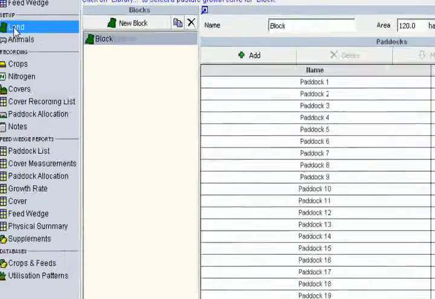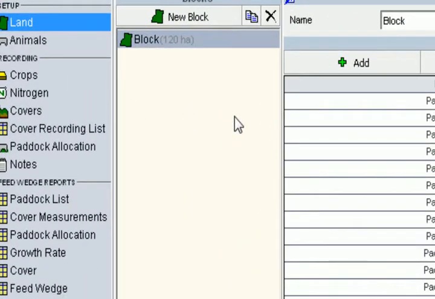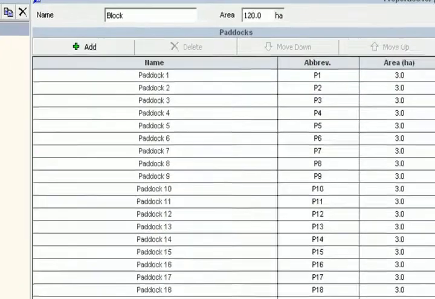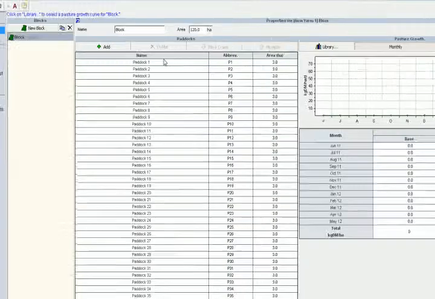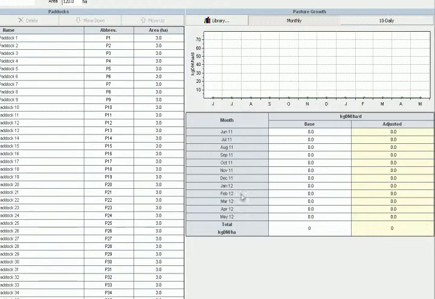Next, we go to the land screen. And then here we have a list of all the blocks on the farm, or we can add new blocks if we want. And here we have a paddock list. And on the right we have pasture growth rate.